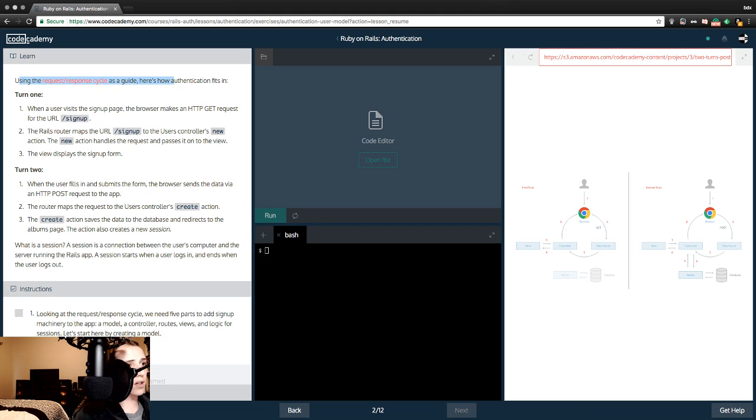Turn 2. When the user fills in and submits the form, the browser sends the data via an HTTP POST request to the app. The router maps the request to the user's controller's create action. The create action saves the data to the database and redirects to the album page. The action also creates a new session. What is a session? A session is a connection between the user's computer and the server running the Rails app. A session starts when a user logs in and ends when the user logs out.